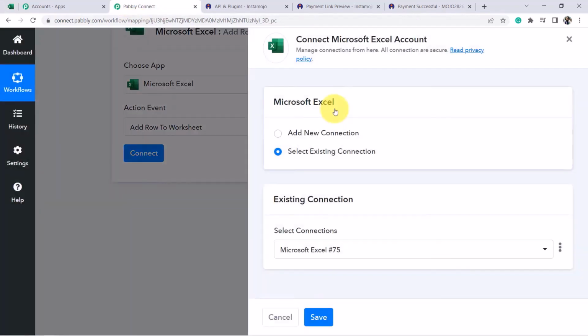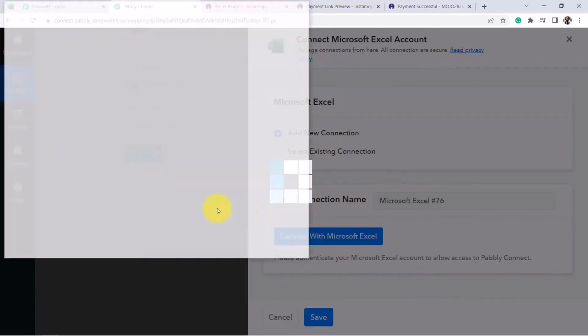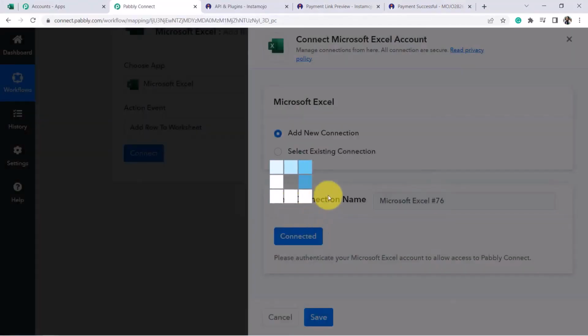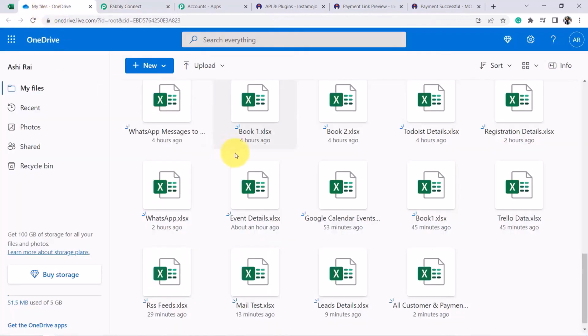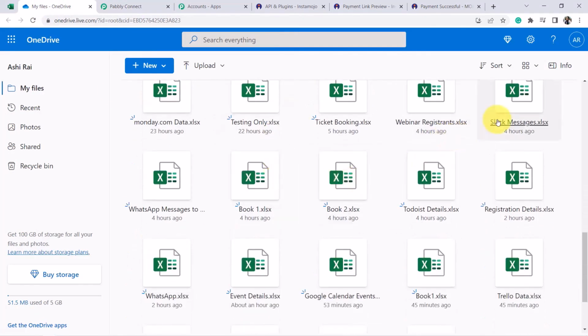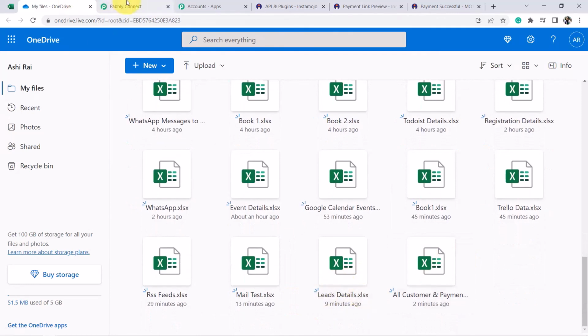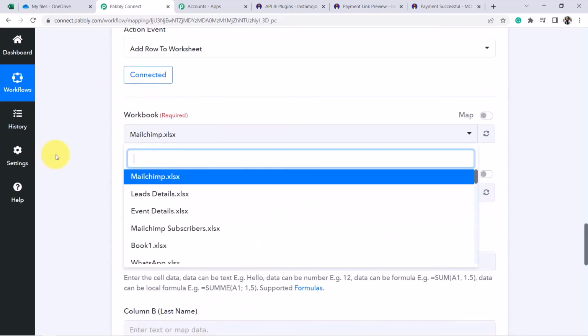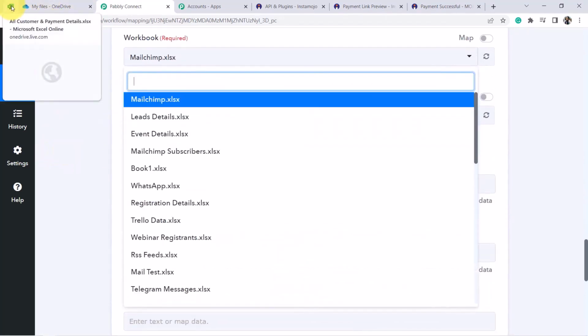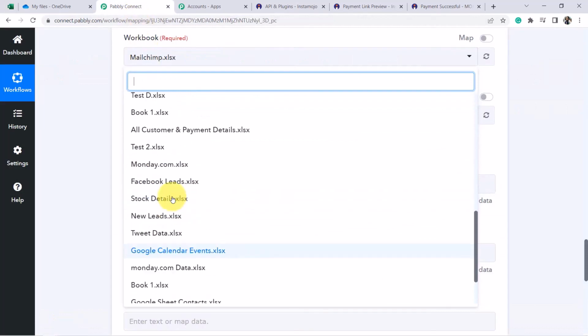Click on connect, click on add new connection, click on connect with MS Excel. Now click on yes. The authorization is successful. That means we are successfully connected. Okay, now we are going to fill these fields one by one, and the very first field is workbook. Let me first show you my OneDrive account in which I have created several files: webinar registrants, WhatsApp messages, event details, the lead details, and all of them are visible here in the drop down because my account is connected with Pabbly Connect. The Excel sheet which I have created is named all customer and payment details. So let me select the same.